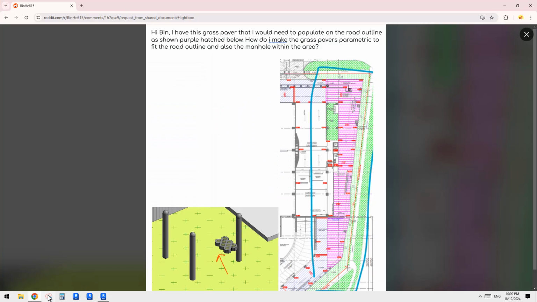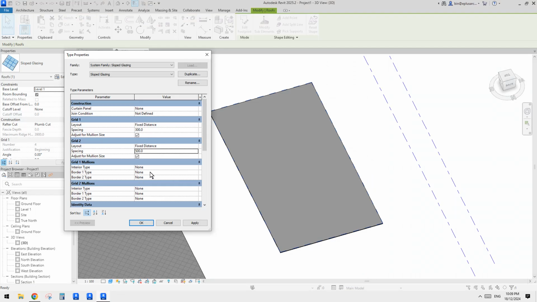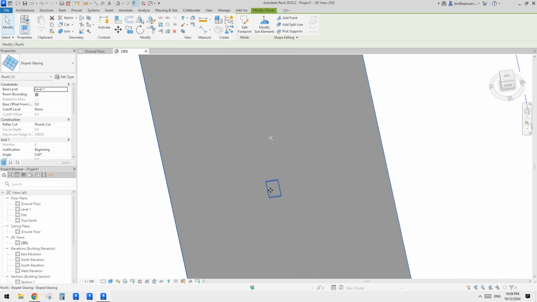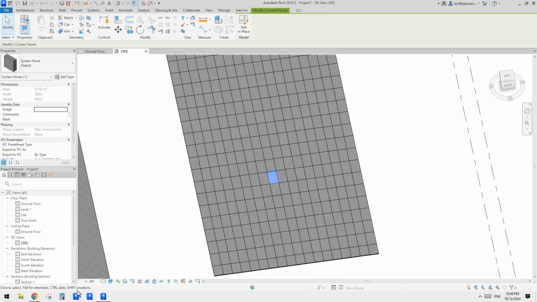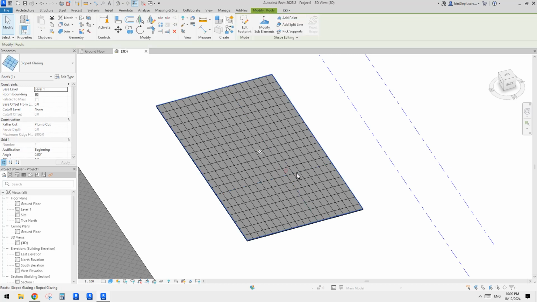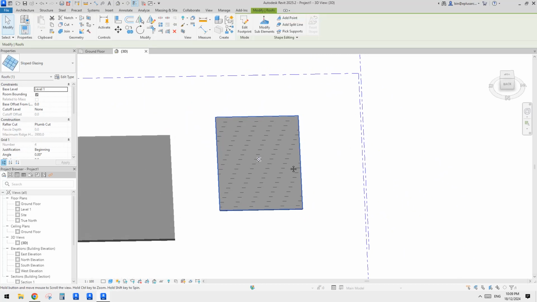Or if you want to, because in reality when you place these brick tiles, or pavers together, there will be a gap, right? So you can create a mullion with a little width, like 10 mil. But for this exercise I'm just going to choose none. Now just imagine that this one is one of these, right? So you can use sloped glazing.